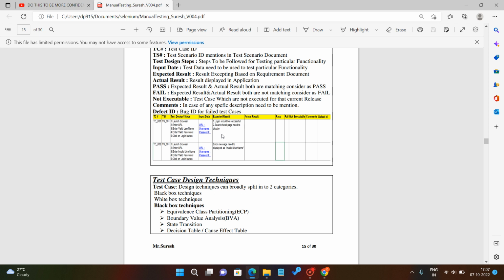Okay, for the test result, the expected result and actual result should both be the same, and that is considered a pass. If the expected result and actual result will not be the same, we consider it a fail.